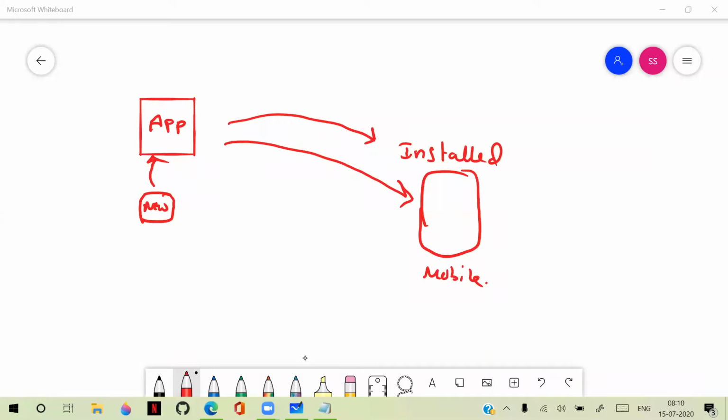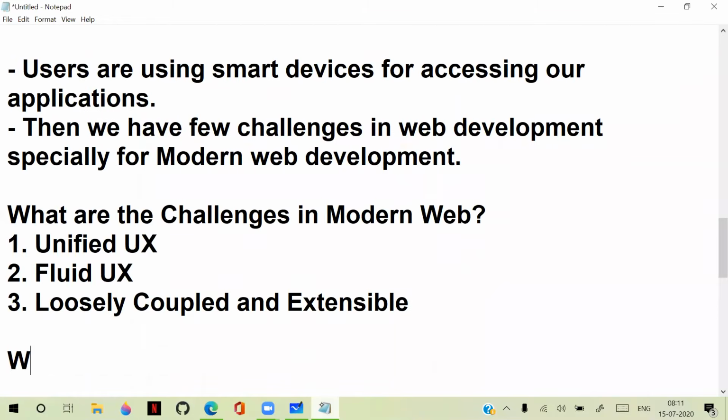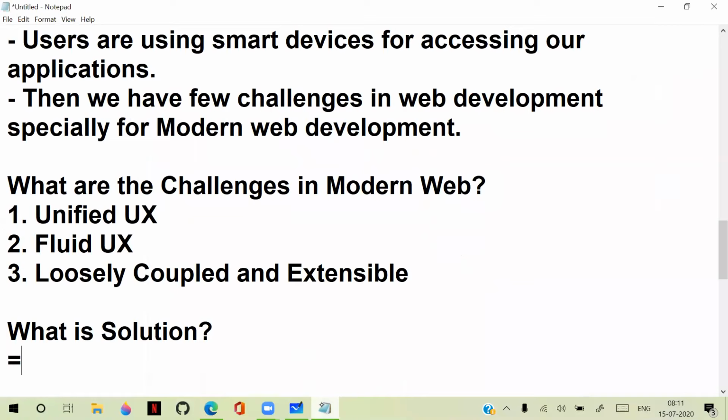That means we need to design the application in such a way that it can handle this. These are all the challenges that we are facing in modern web development. Then the question that comes here is, what is the solution? The solution is nothing but: better to build single page applications and progressive web applications.